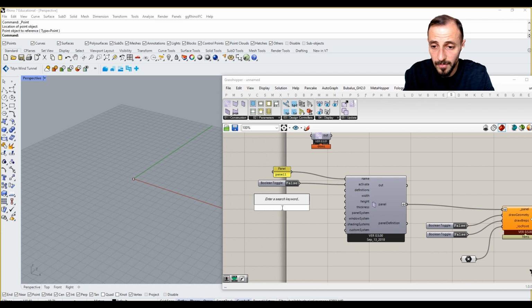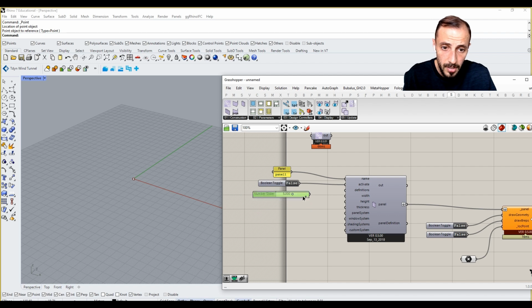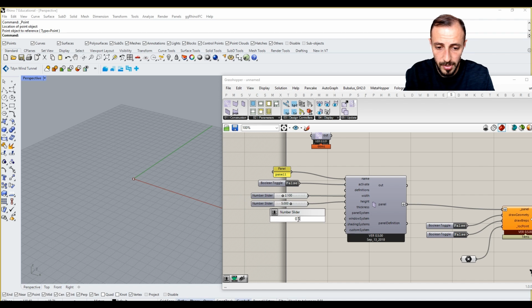So since we are working with meters, why don't we say 5.000, copy this, and the width can be, I don't know, like 2.10, height can be 5 meters, thickness, the panel thickness, let's say 0.50. These all can be changed.